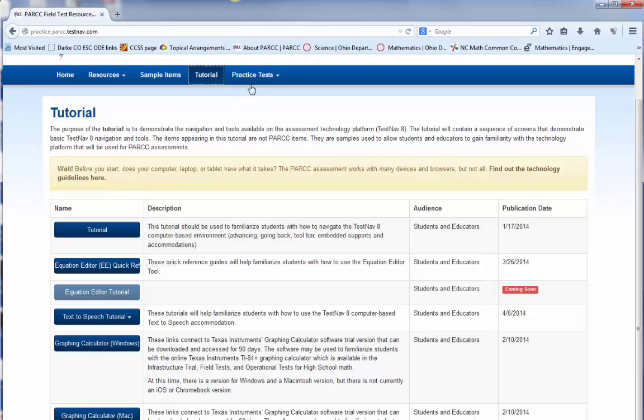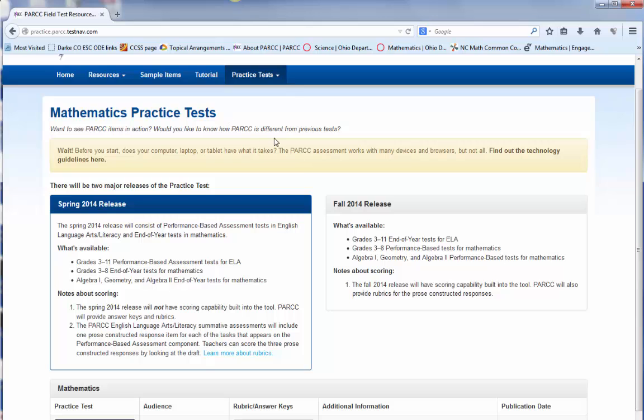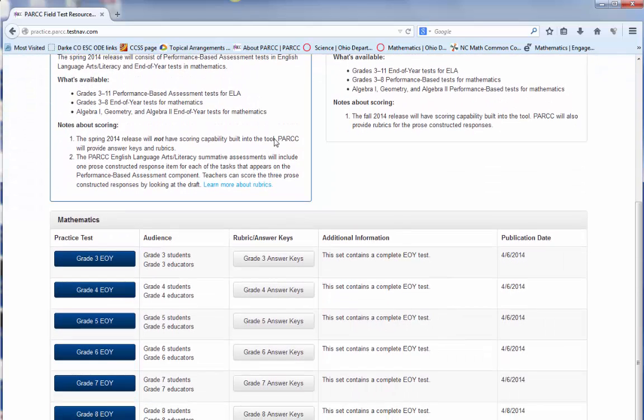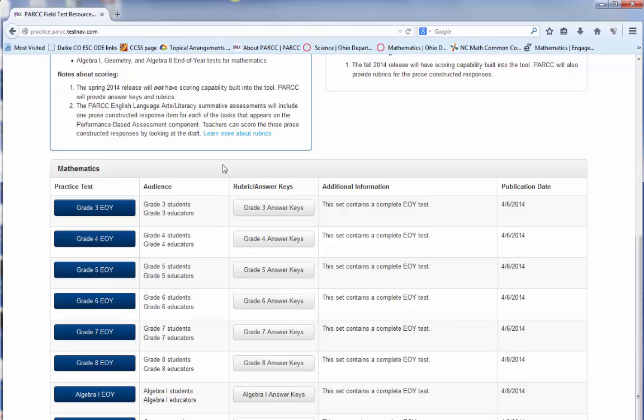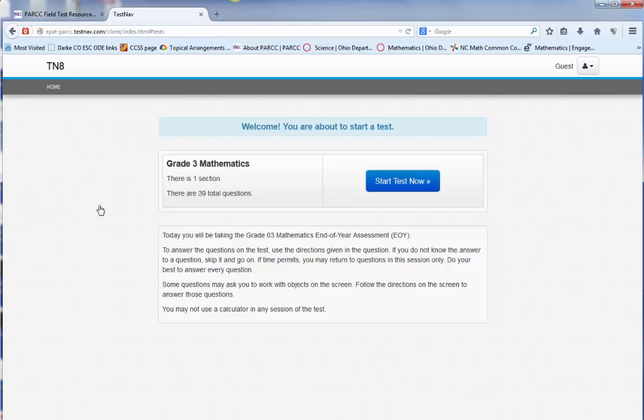The other tab at the top is the practice test tab, and then you select either ELA or mathematics. So when you select the mathematics tab, you'll notice you have all of the different abilities to click on the grade level end of year practice test, and that takes you to the actual practice test, which looks just like the interface of the testing. So that looks very similar to the ELA. Once you enter that testing environment, it is a secure browser, so you have to go all the way through the practice test.